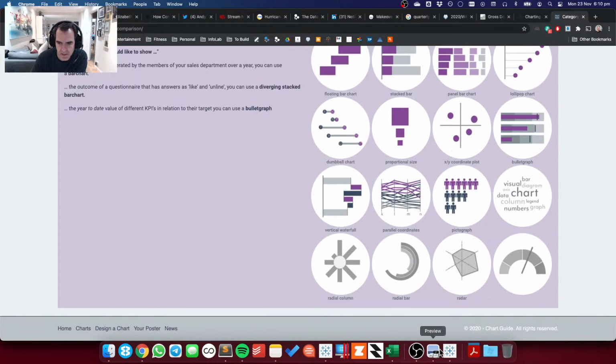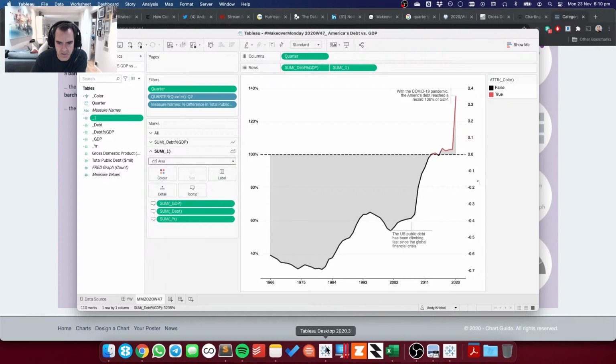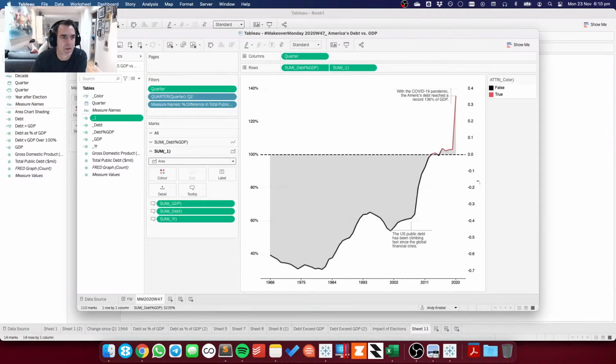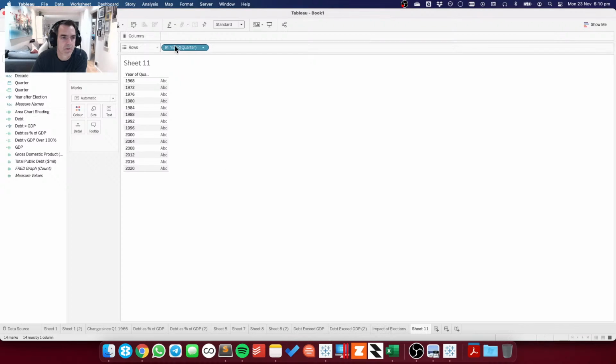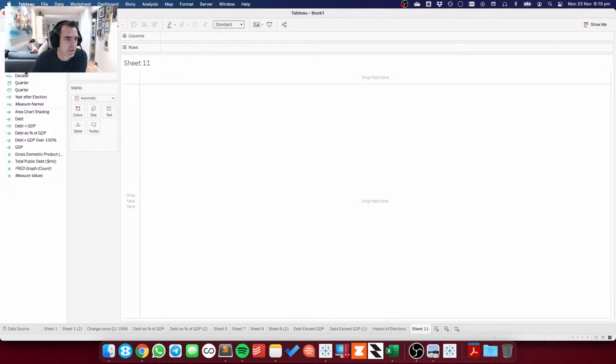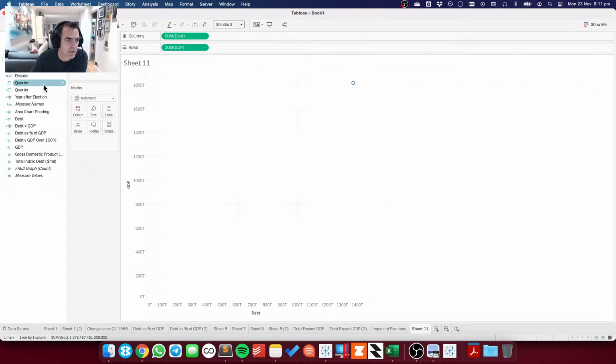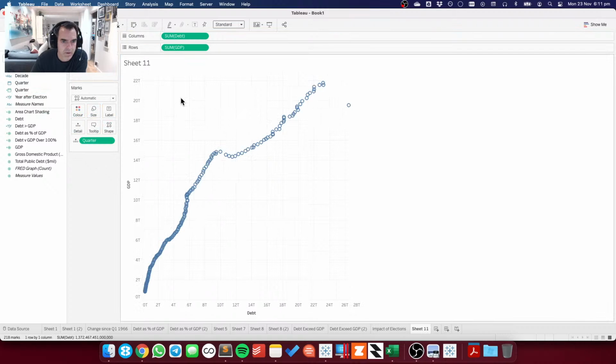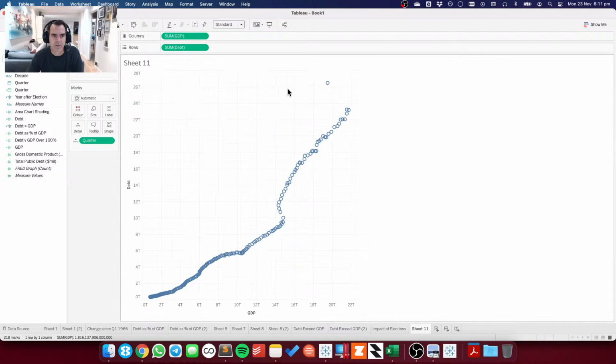So what about a scatter plot? So if I look at, oh, I can close the endings. So let me get rid of that. So let's take debt versus GDP by quarter, and we get something like that. Okay, I'd probably flip them around so that the debt is higher. So this is our scatter plot.